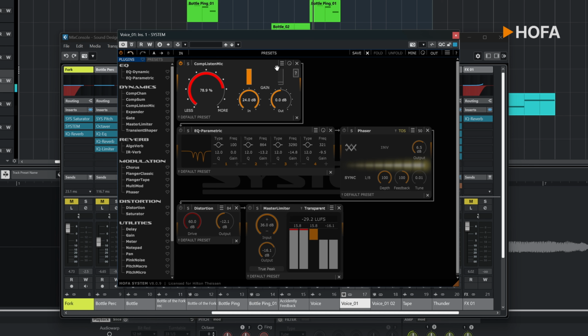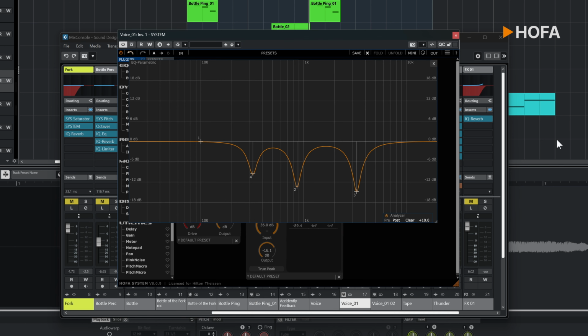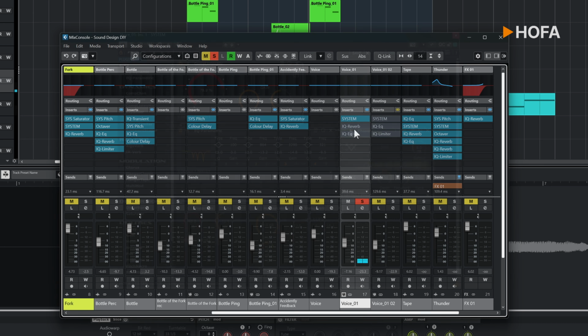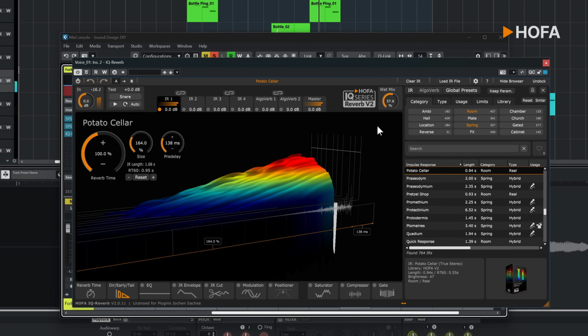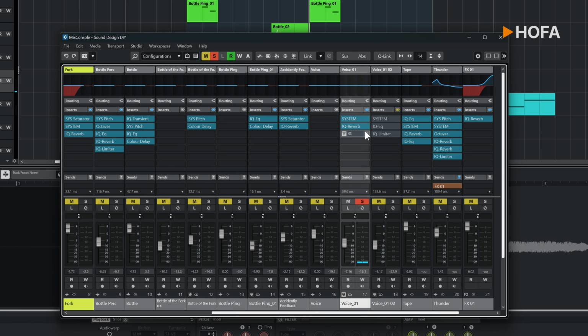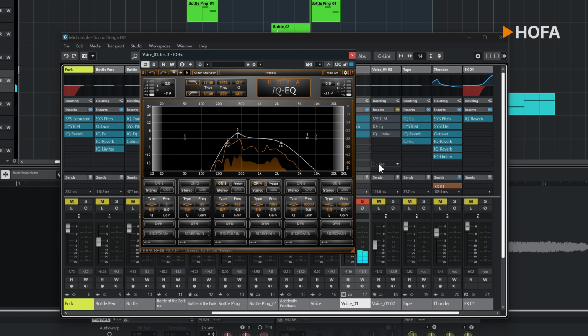Compressor for the crush. Then again, reduce some resonance. Back to system. A phaser. Oh boy, what a movement. Distortion. A mastering limiter. End of the chain. Some reverb to it. A potato cellar. Yeah, why not? Sounds spooky. And of course, some EQ for the mix. Yeah, like a ghost in your cellar.